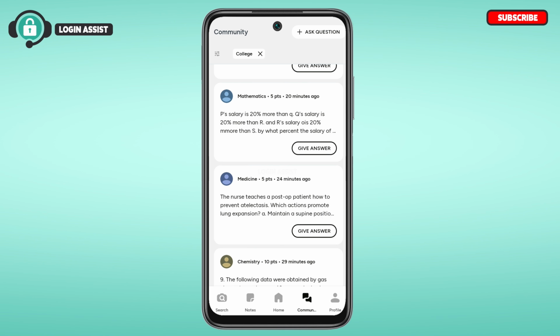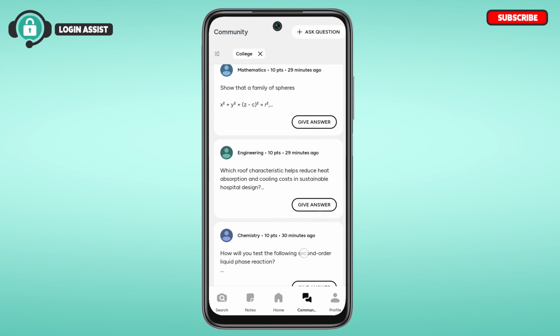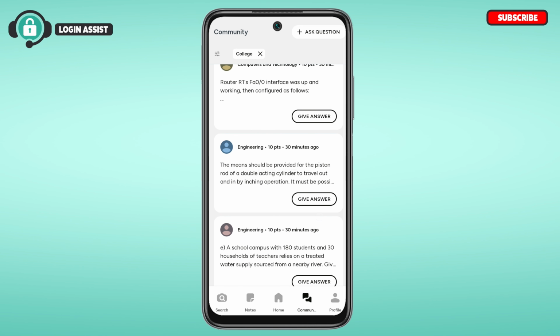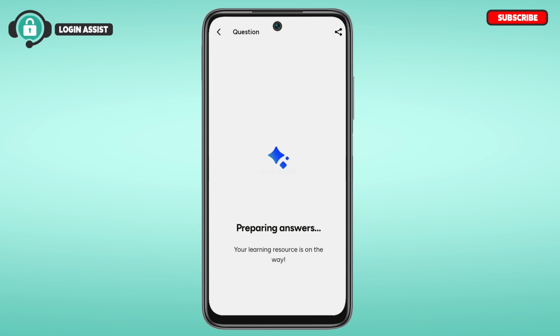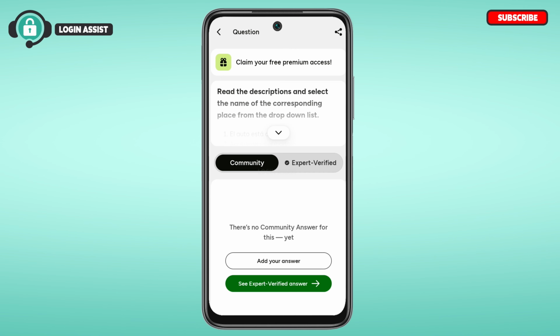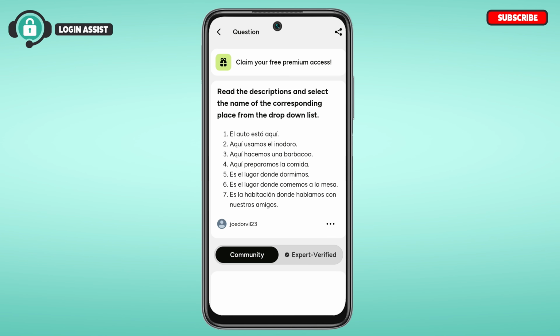Make sure not to provide any wrong answer. So be confident regarding the answer to that particular question. Now after you find the question that you would like to answer, what you have to do is tap on that particular question. Now what you have to do is simply wait for a while. You can also read the full question over here.